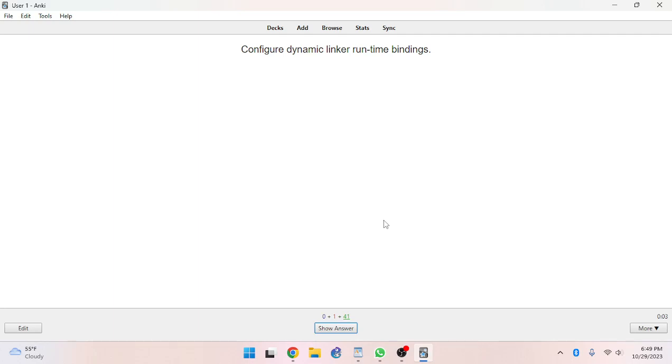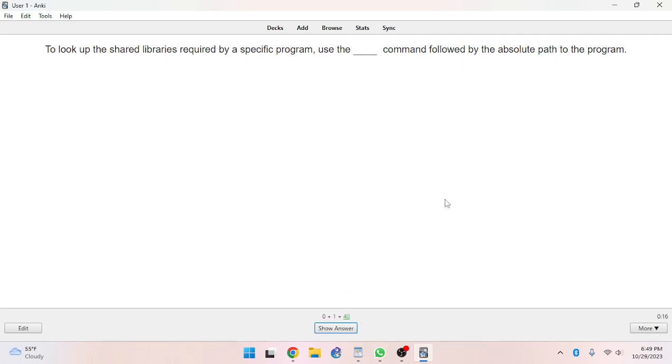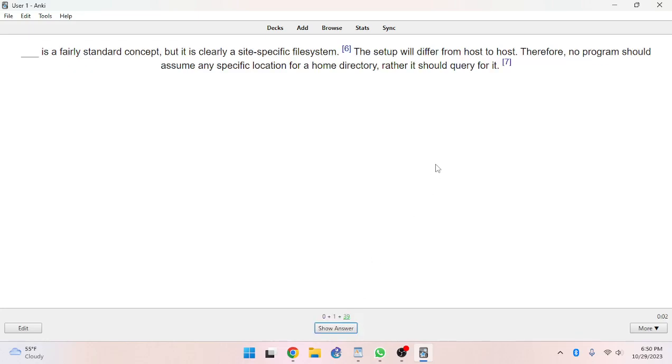Configure dynamic linker runtime bindings. I'm going to go with ldconfig. Got it. To look up shared libraries required by a specific program, use the ldd command, followed by the absolute path to the program. Got it.